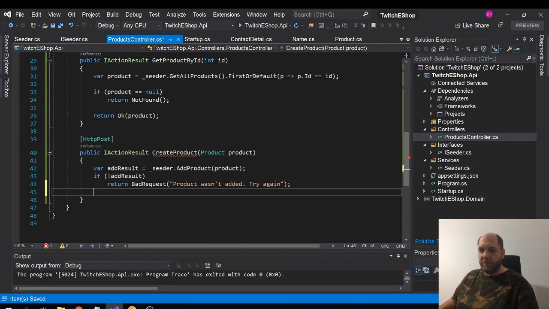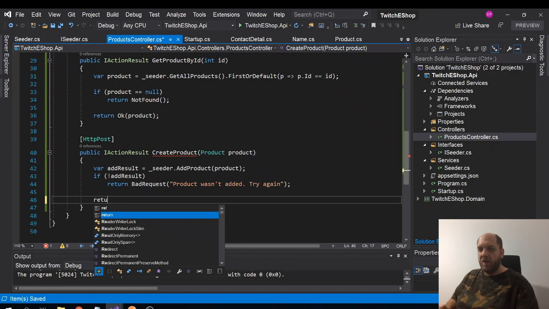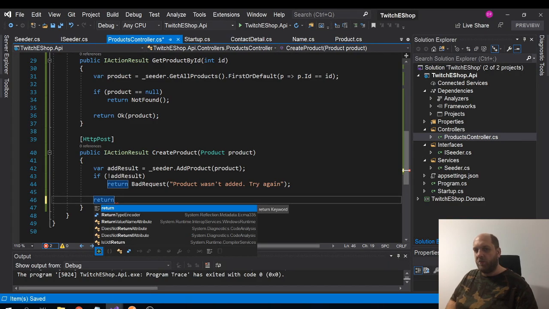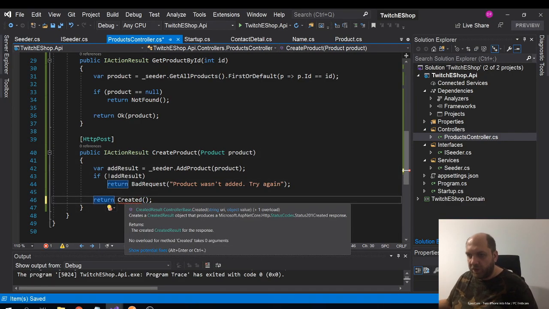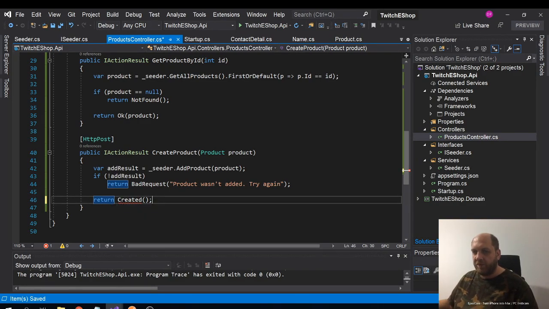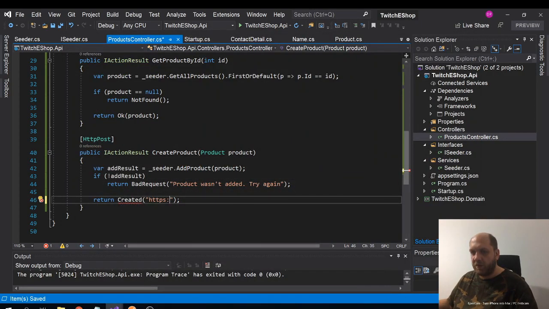But if the result is correct, then we would simply return. And here in APIs, according to the REST principles, whenever we want to return something, we return a specific status code, which is 201 created. So I can say here I return Created, and this Created method first needs the URI, and then we need the value. It would be HTTPS, basically this URI here. I will then delete the parts that I don't need.